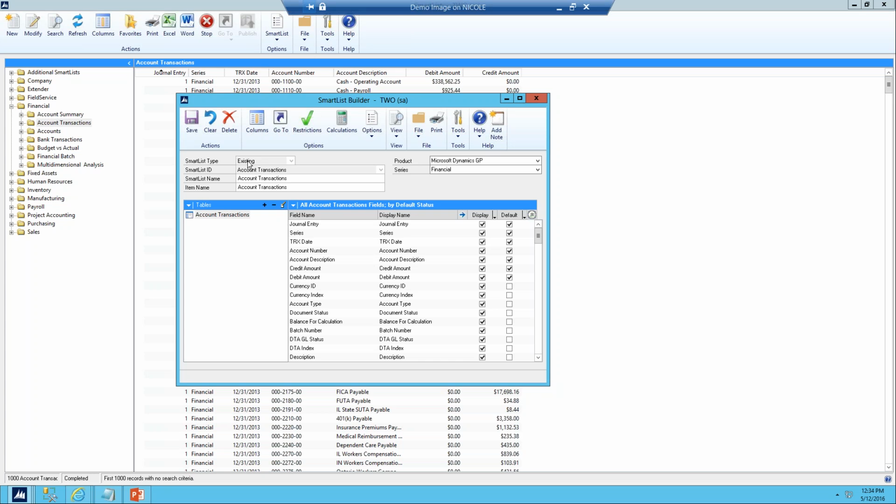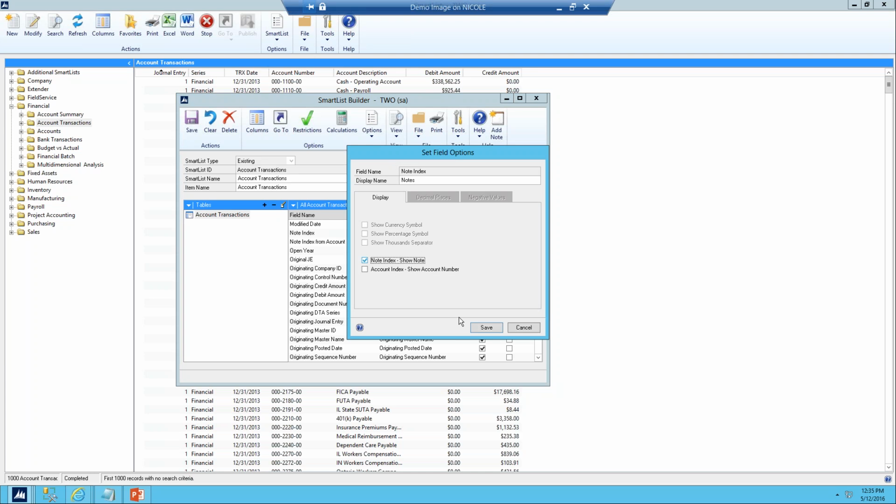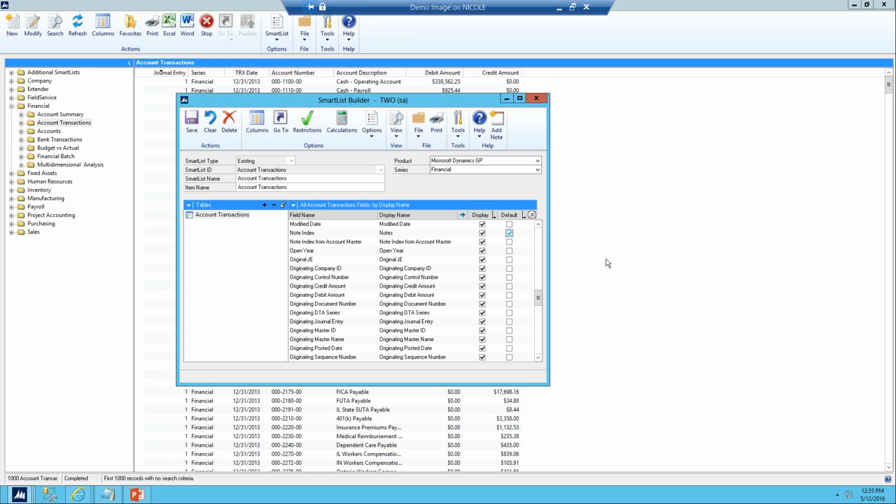Okay, so I can just come in here and find, I'm going to order these by display name now so I can find it. We'll find our note. So there's our note index. I'm just going to rename it to notes. And then I just need to come in here and check the box that says show note for that note index. So I don't even have to link a different table on to get the notes. I just have to check a box and it'll do that linking for me. And you can do that for account numbers as well. So if you have an account index, you can link on the account number instead. I turn that on to be a default column. I'm going to save this.